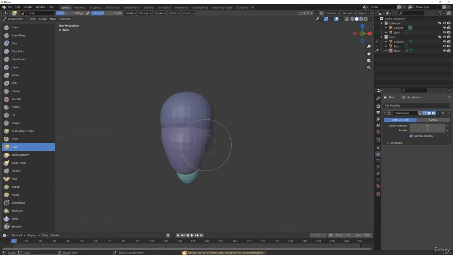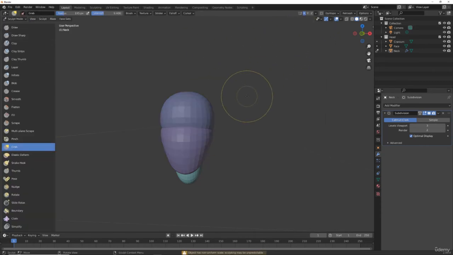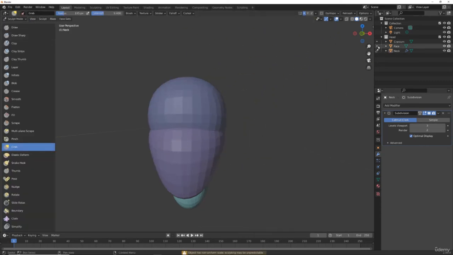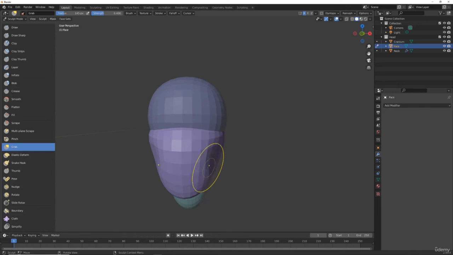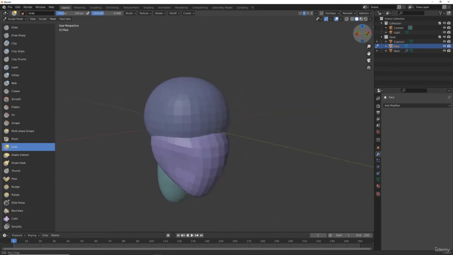And I can go down. We got to make sure that we got our symmetry on. Control Z if you did something and didn't have the symmetry mode on, like I didn't. So now I want to affect the face and sculpt on that. I can just move this in for a little bit of a jaw, like that. Maybe adjust this down a little bit. So we got ourselves a little jaw there.